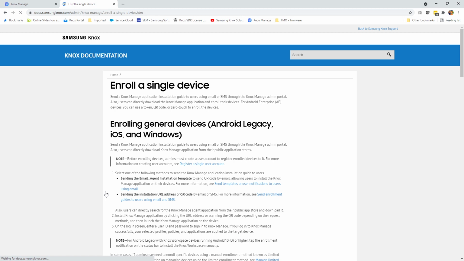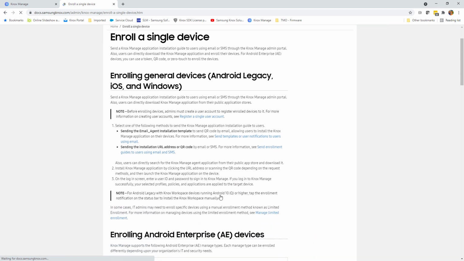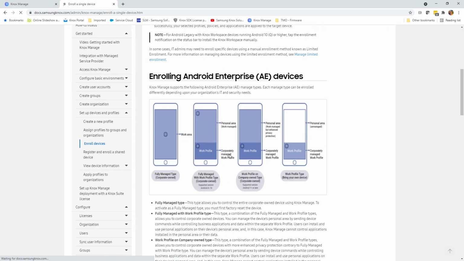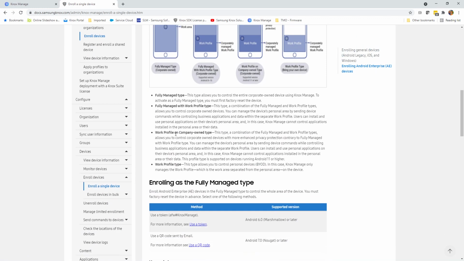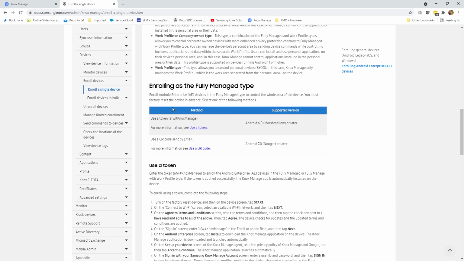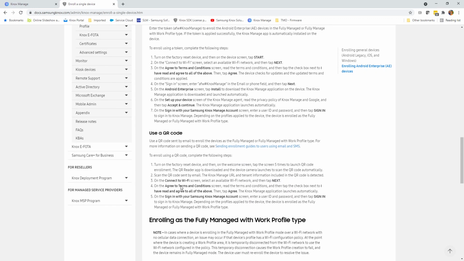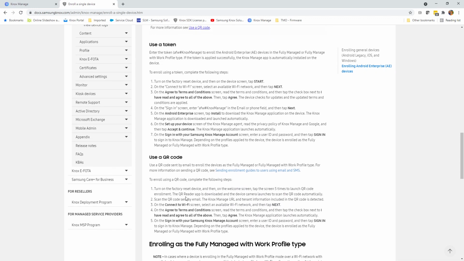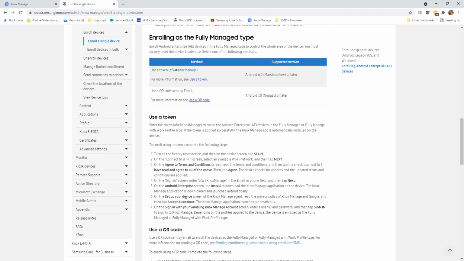So once you get in here, this will show you the different ways to enroll a device. Here's the Android Enterprise, and then there's the different types: fully managed, with work profile. Work profile, this doesn't allow a kiosk, so you'll want to be careful there. And here's how you can enroll as fully managed. You can use a token, you can use a QR code, you can use Knox mobile enrollment. Those are your options, but hopefully this helps you learn how to put a device in kiosk mode.